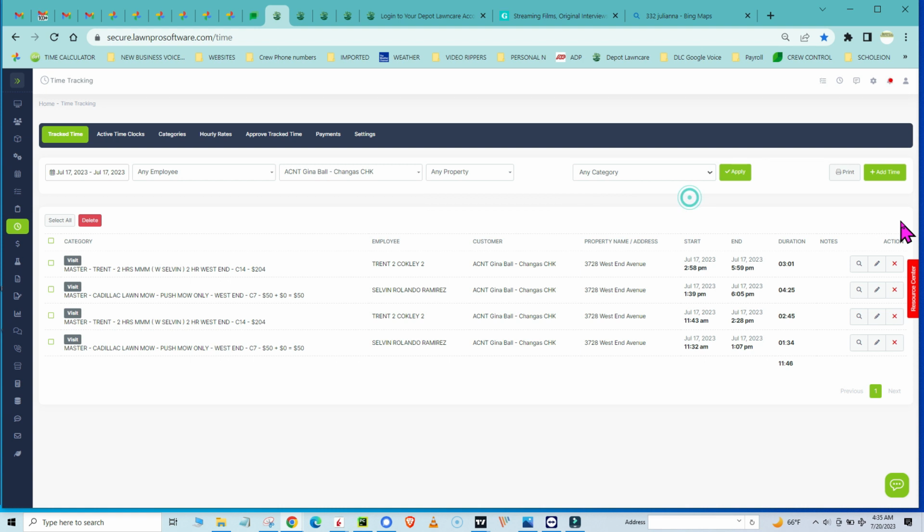Once you're here, you're able to edit it if there are errors, and we will go into that at another time. You can also delete completely erroneous time logs that don't need to be there. And if you need to create one from scratch because an employee forgot to add one in there, you can click Add Time. We will cover how to edit all of those functions in another module.